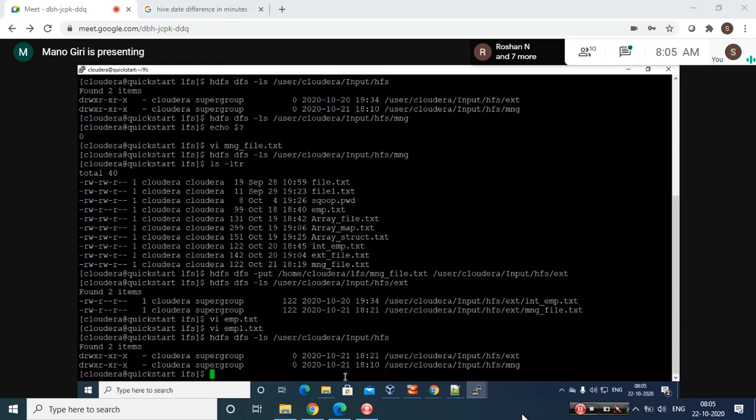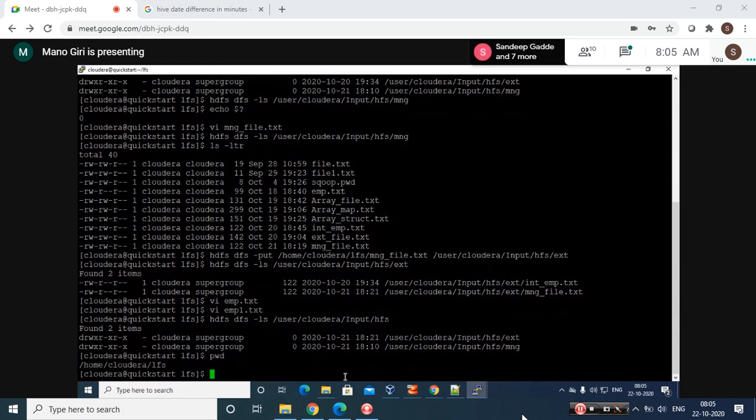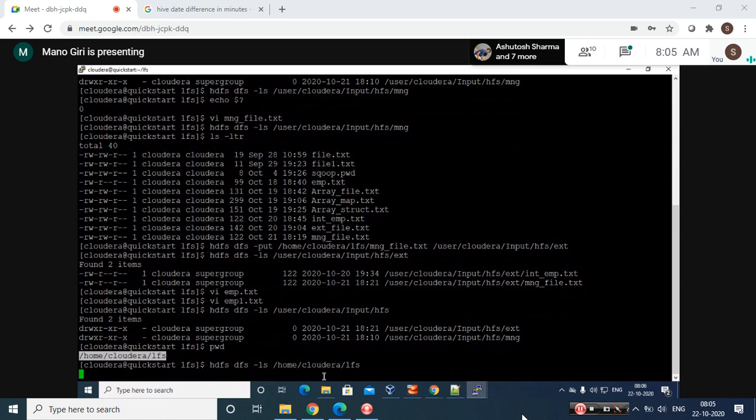Just do PWD, present working directory. Home Cloudera. Yes, that's the path and the file name. Have you placed that file in your Hadoop file system? Yes? Okay, then PWD will not work. Why? Because PWD is your local file system path. So you need to put that file there.